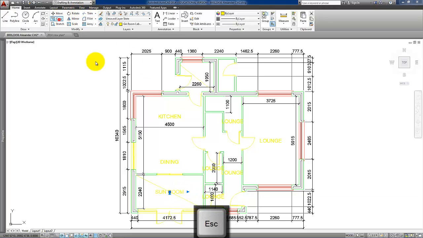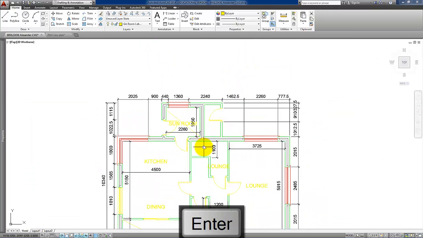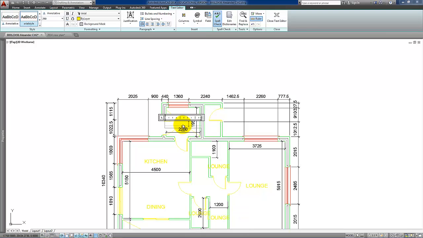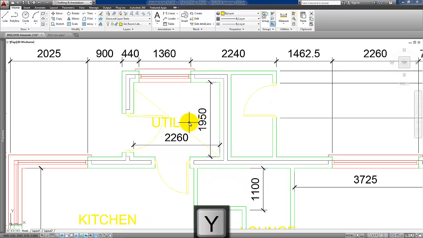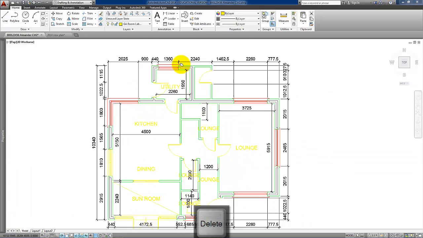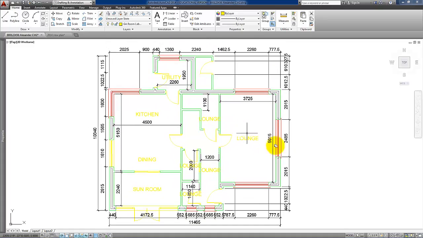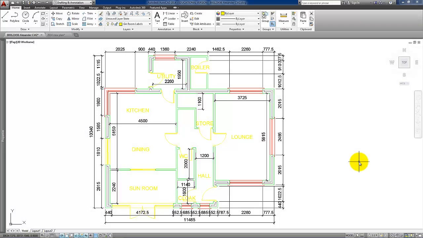obviously making sure that everything is in the right place. So now we can change that one to utility. And just because it's overlapping slightly with the dimension there, and it's quite close to the door, we can move that slightly but keep it as close to the center of the room as possible. Once all the room names are added, your ground floor plan should look similar to this.